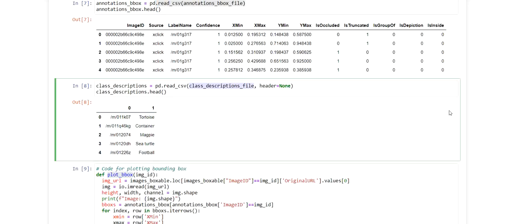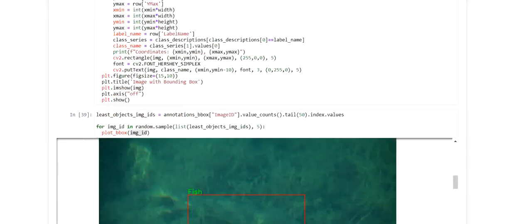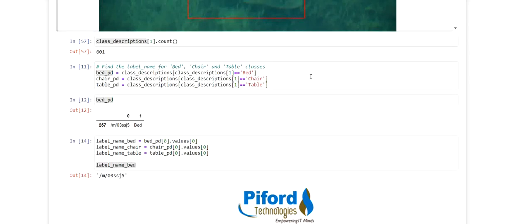Now what I'm doing is, first of all, I'm just showing you by using a count how many different categories are there. So we have 601 different classes present in it, but out of those 601 classes, I want to have data which is related to bed class, chair class and table class. So I have created 3 different variables: bed underscore pd, chair underscore pd and table underscore pd.